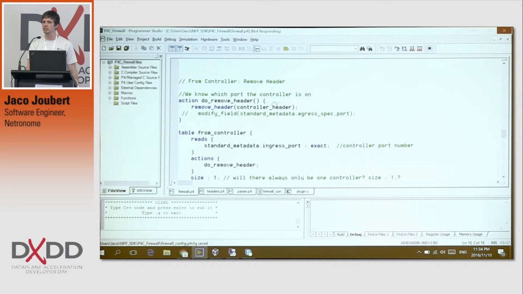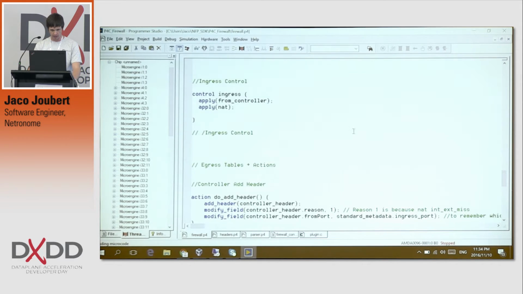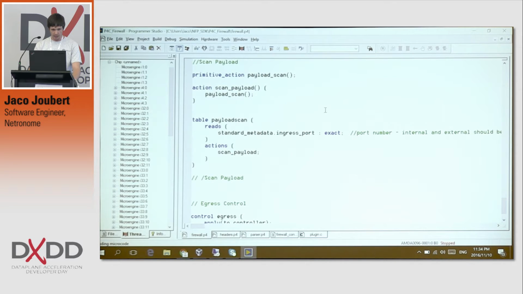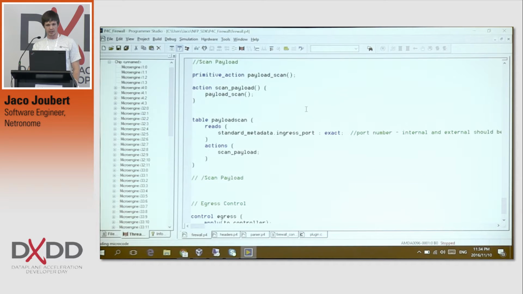I believe in the previous lab you did add headers and remove headers, so you did see that. In order to call a C function from P4, you have to specify a primitive action with the name of the C function you would like to call. Then you just set up a normal table like usually, and it reads on whatever fields you would like to match on and whatever match types you would like. The match types are exact matches, range matches, ternary and LPM, as well as valid. So those are the match types you can have in P4.